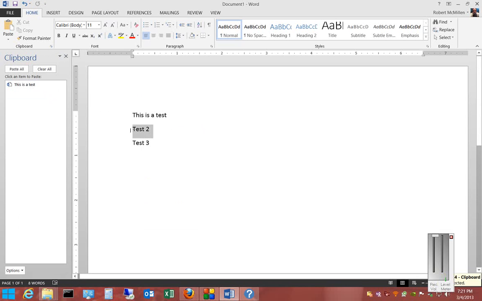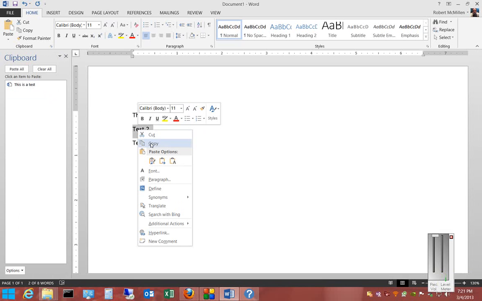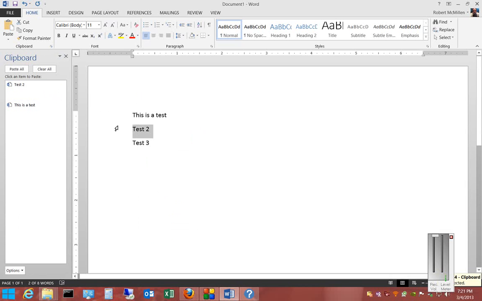Now we'll copy test 2. Copy. Now it shows up in our clipboard. So we have multiple items now. We'll do it again. Very good. So now we see three different items in our clipboard area.